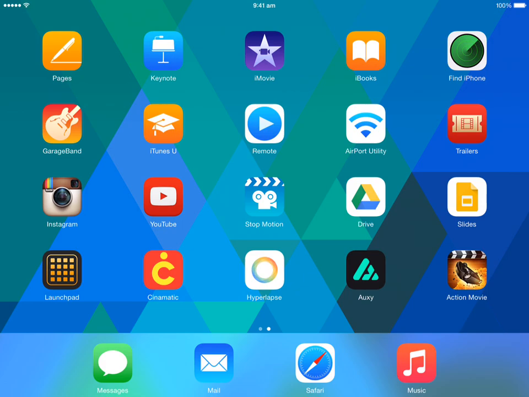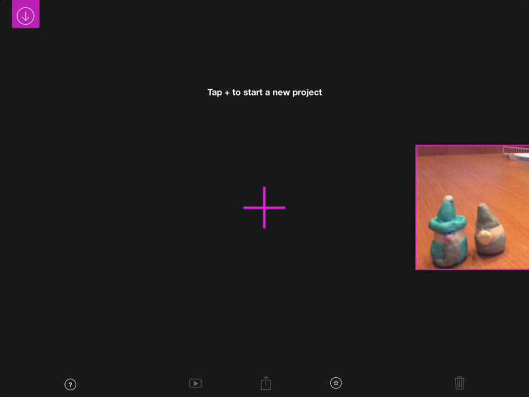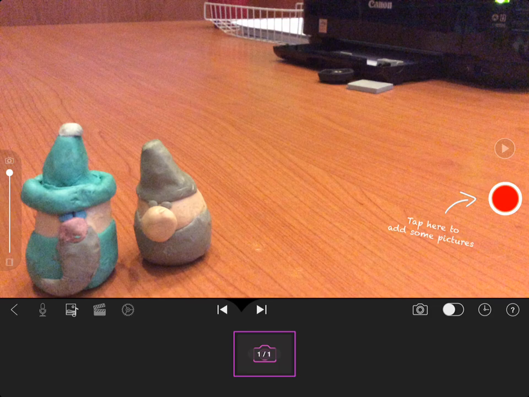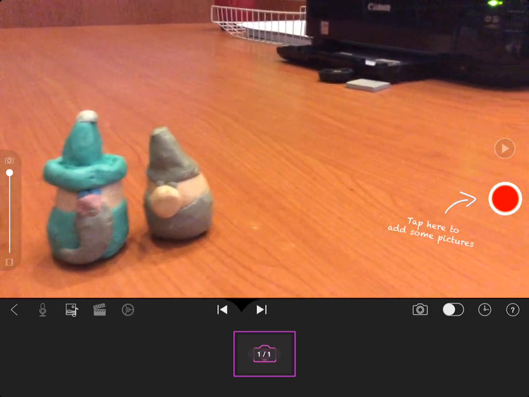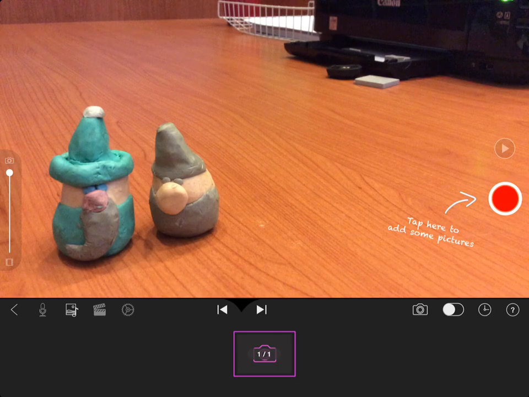To begin with, just go ahead and open up the app. It's that pretty blue one. When you open it up, you'll see that sometimes other projects might open up. But to start a new project, you would scroll to the left and it'll give you an option to tap the plus sign to create a new project. And then here it'll open up your camera window and the stop motion filming app.